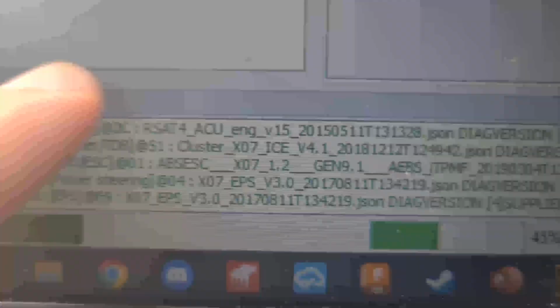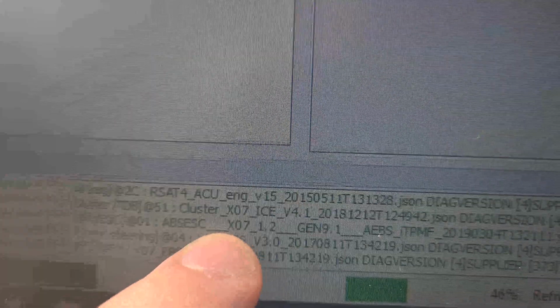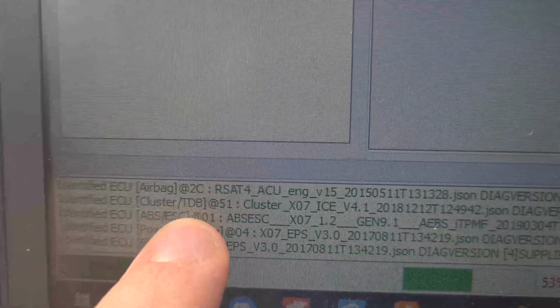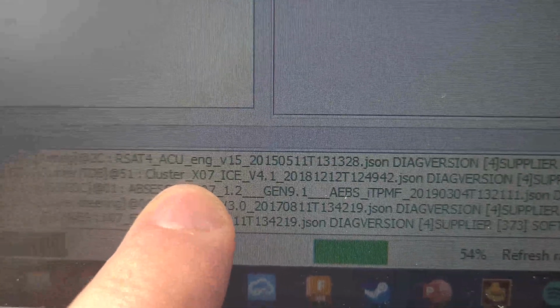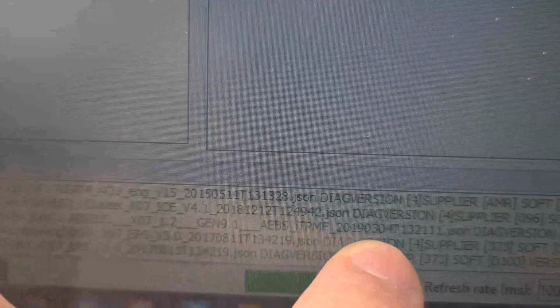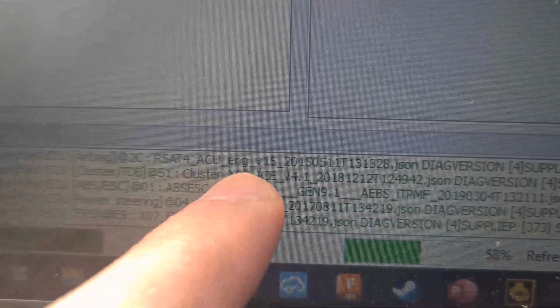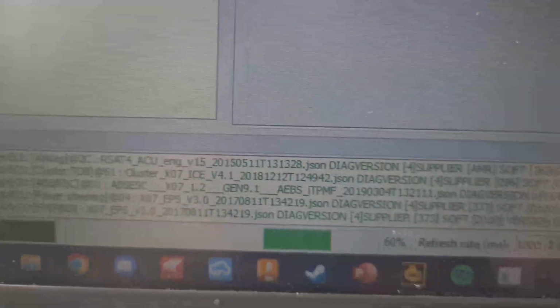You can see down here where it says ABS ESC X07, this is good, this is what you want. And there's another one called Cluster TDB, that's also what you want, Cluster X07. It can be a different version depending on what year your car is, but as long as it says ABS ESC X07 or Cluster X07, then this will work.